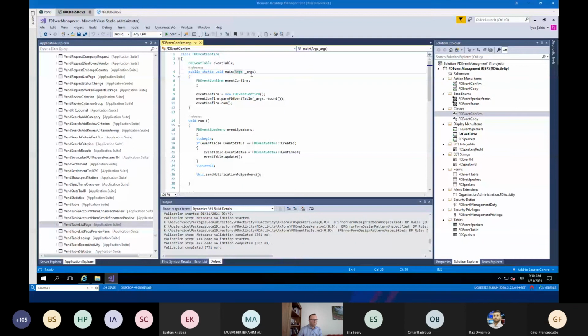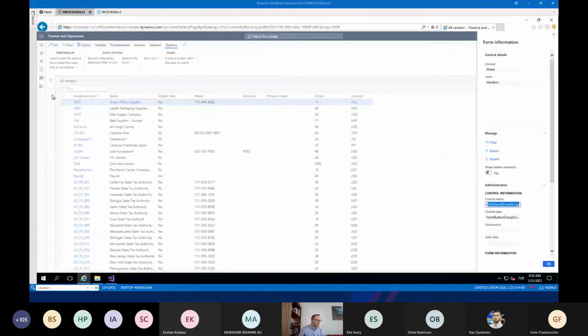It also gets an Args class. Args is very important in X++ programming too, because it transfers lots of parameters to the object. For example, in this case, I am using this to call from a form, and this form actually has a record like this. Let's look at our project here.